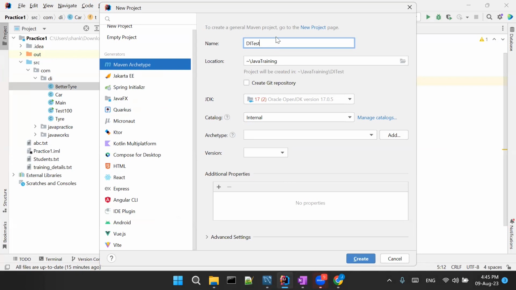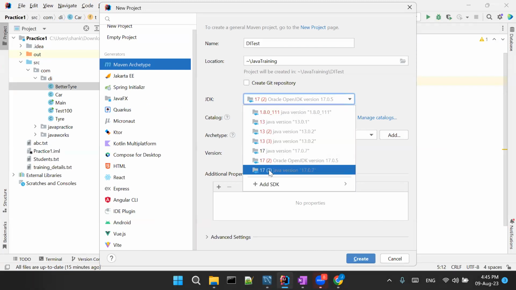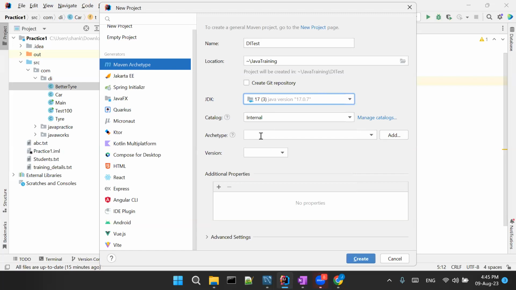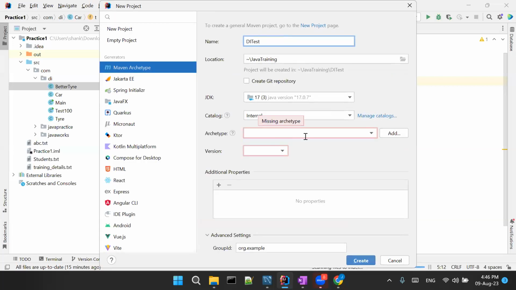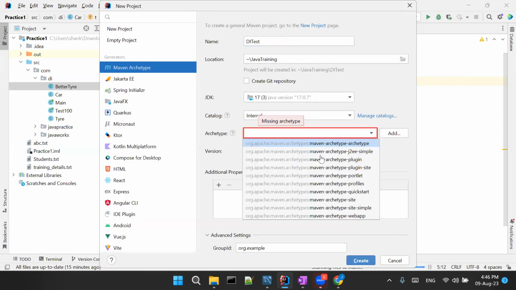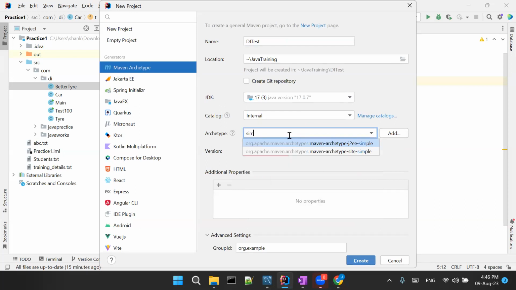I'll go for Maven and name it dependency injection test. I'm fine with Java 17. I'm not selecting any archetypes. I just want the plain Maven. Let's also go with the group ID and artifact ID, I'm okay with org.example. So okay, I think it has to be.